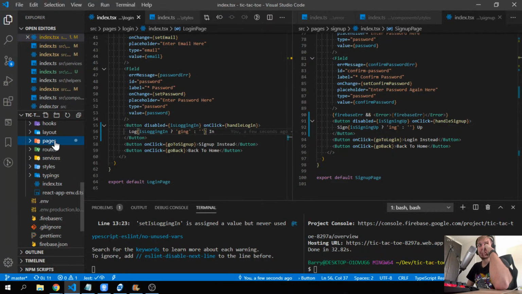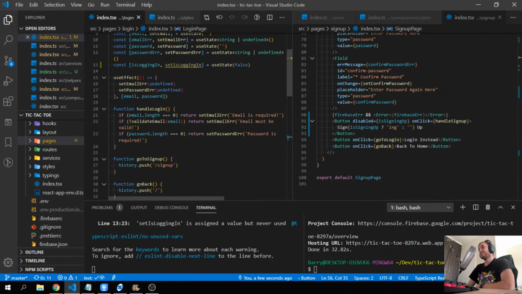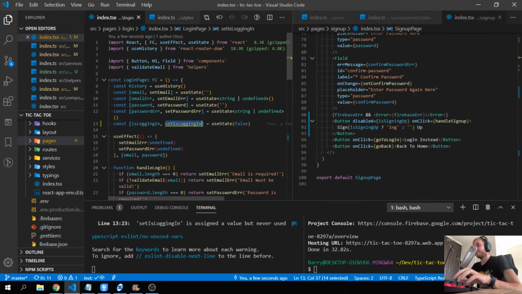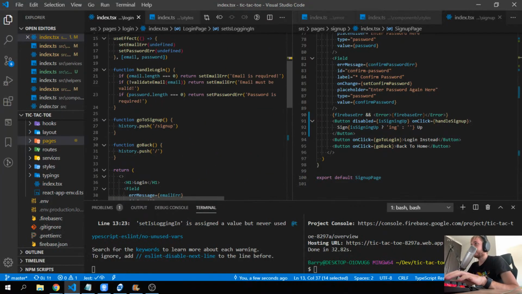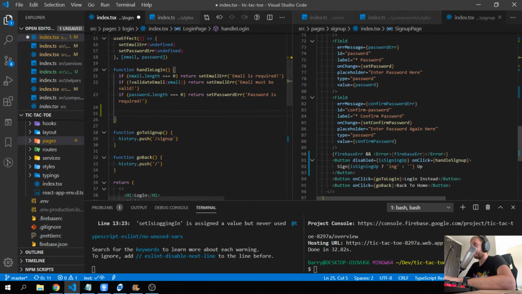Maybe we should build that current user hook thing. Like trying to decide. Yeah, I think we should while we're at it. Cool. Over here, we just need to do our handle logging in stuff.